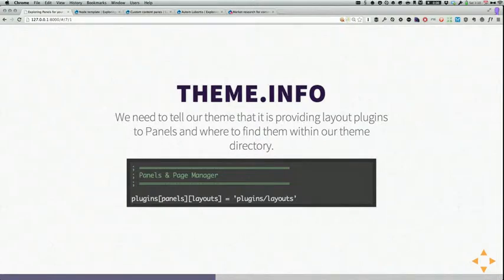It's pretty easy to do. I always do it through my theme, because typically my layouts are specific to a theme that I'm building at this point. So the first thing we do is in our .info file, where you're already telling your theme where your scripts are and where your style sheets are, is you tell it that you have plugins. And that means you have some CTools plugins for it. And what type of plugins? Well, you have panels plugins and their layouts. And then this is the path within your theme directory of where those things are.